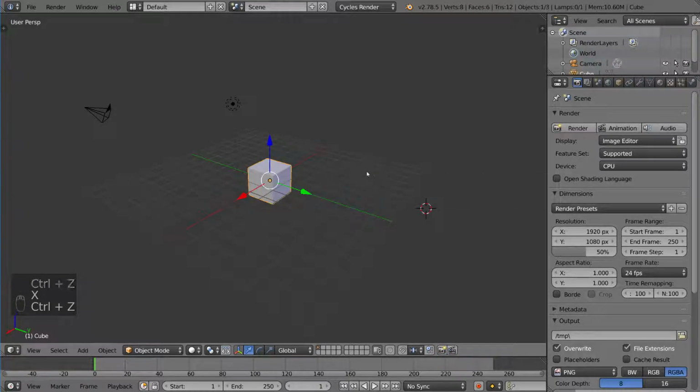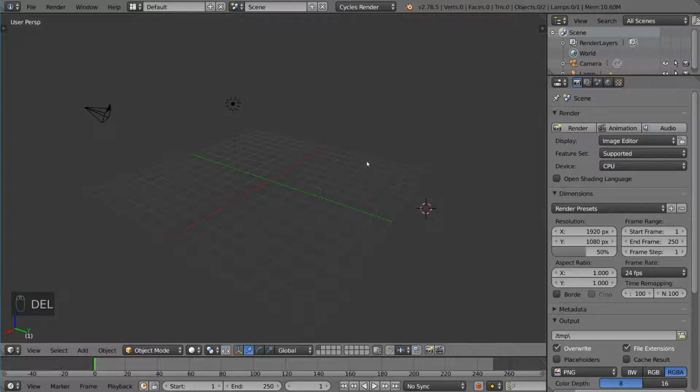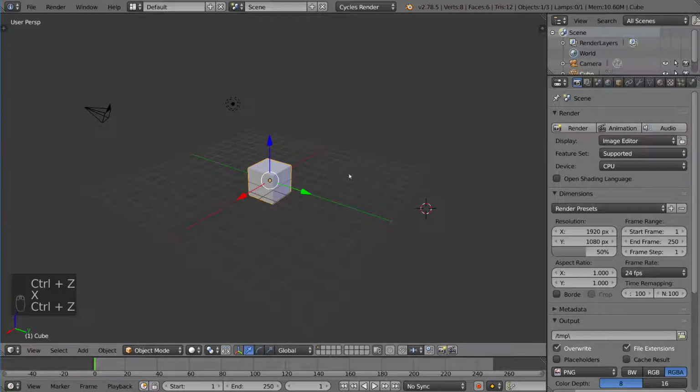Now, quite simply, you can just hit delete as well and then enter. That's what I typically do, or X left click. Those are probably the fastest ways to do it. This applies to all forms of deletions, so just remember X or delete will work.